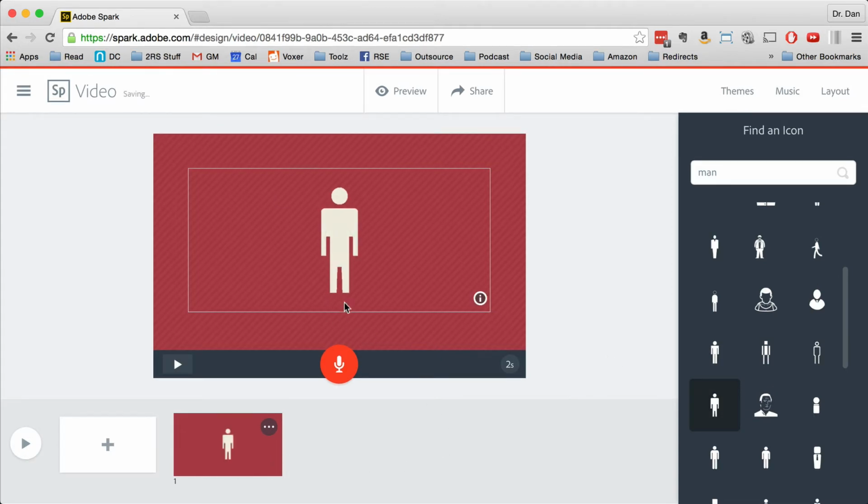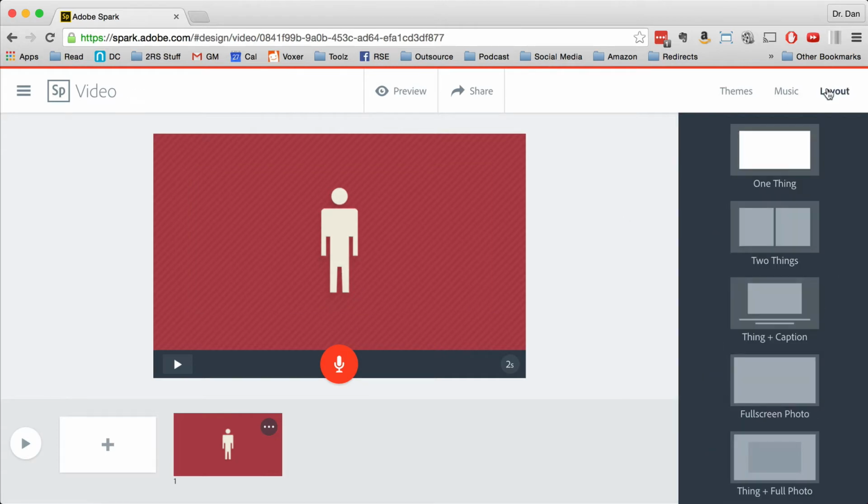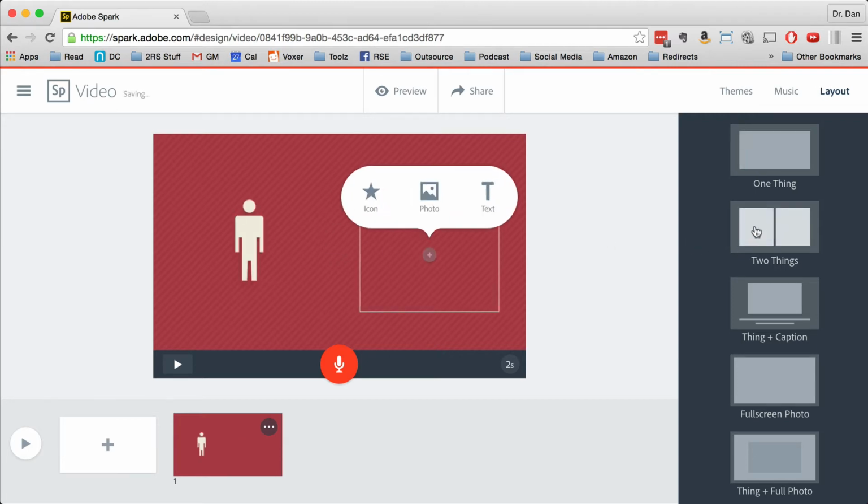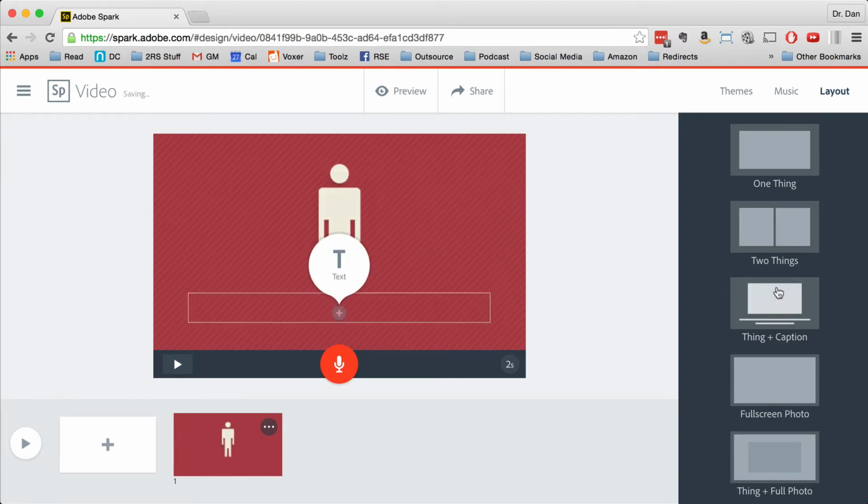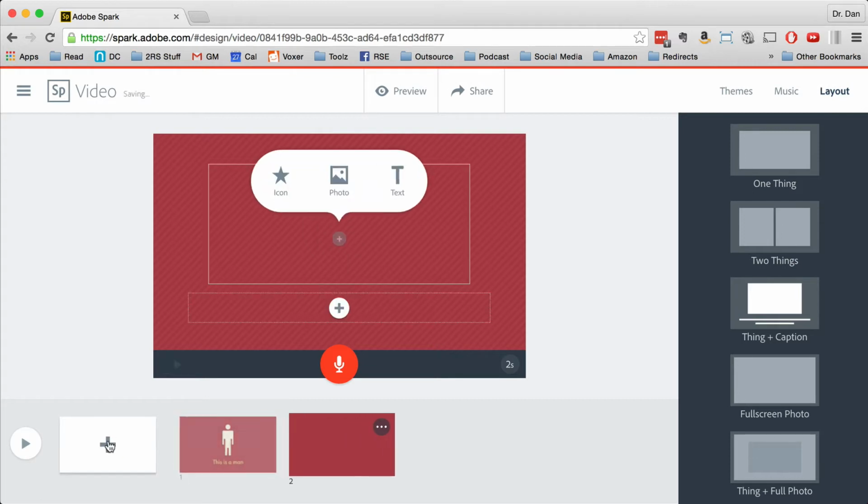Now, if I want text under this, what I need to do is go to layout. Right now it's on one thing, where I only have the option of putting one thing there. But if I want two things, I could do this, and it'll give me the option to put a man here and either text, a photo, or another icon. Or I can do thing plus caption, where it has the man up here and I only have the option to put text here. This is a man. Simple as that. And then I can do the next one.